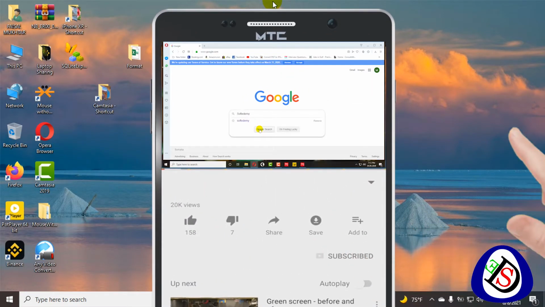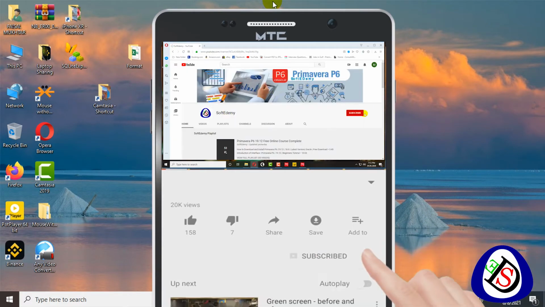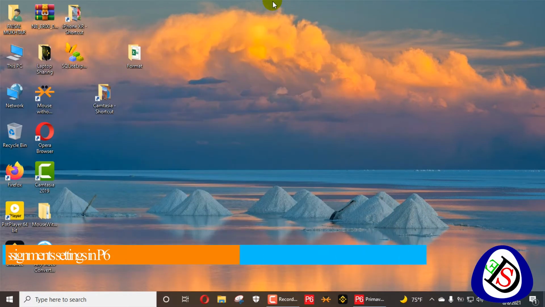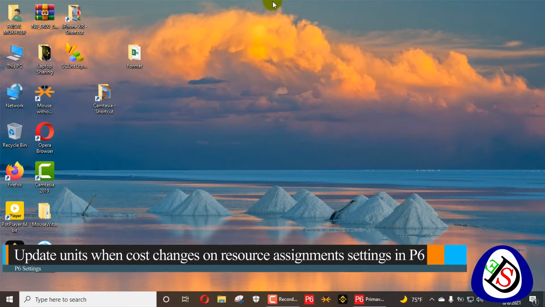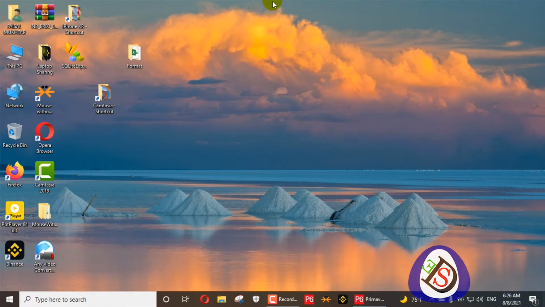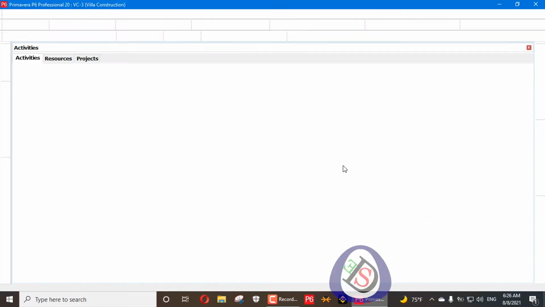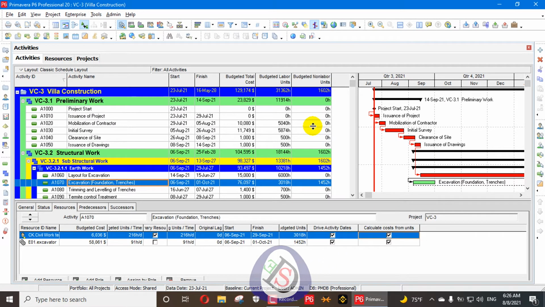Today I am going to discuss project level settings, about update units when cost changes on resource assignment. So here I will open my Primavera P6. Let me discuss something about what I am talking about. You have heard this before, that you calculate your cost from your units. That's a usual thing. But you haven't heard that you can calculate your units from your cost.